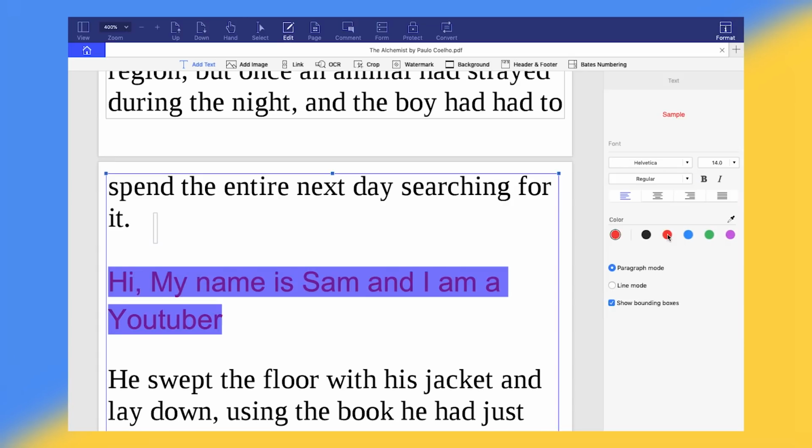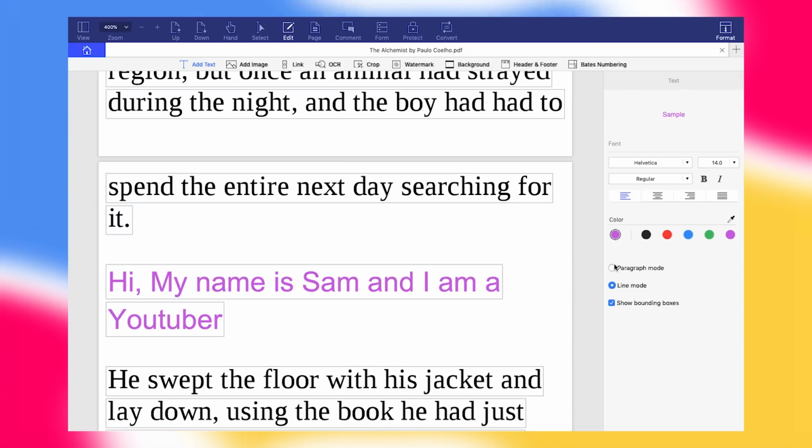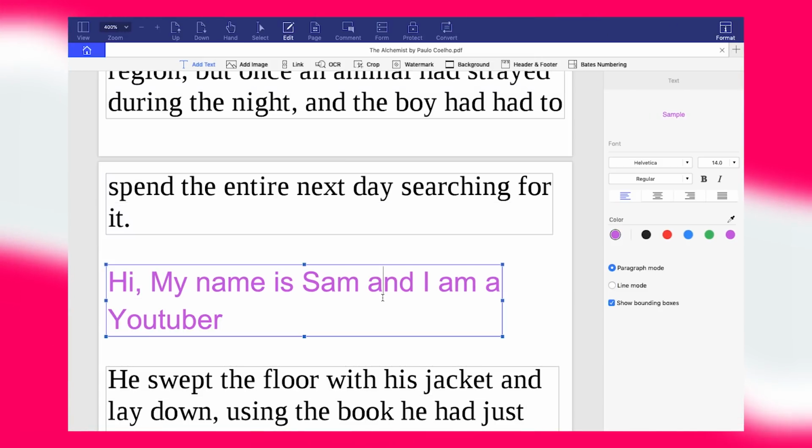The annotate features are handy for collaborating and reviewing documents. You can add boxes, notes, highlights, stamps, arrows, underlines and inserts.